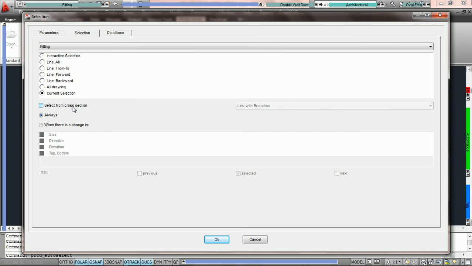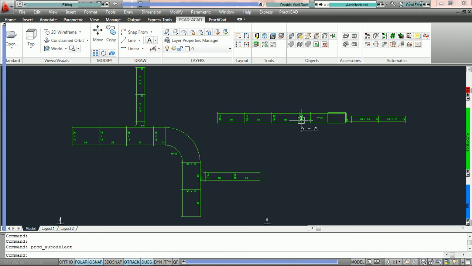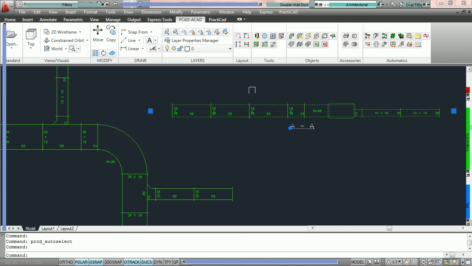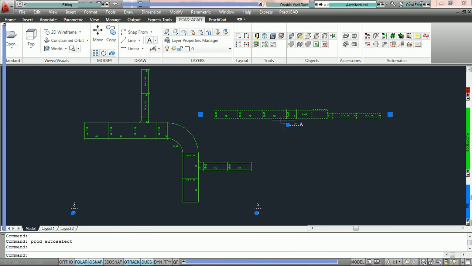The Select from Cross-Section option allows us to highlight entities on our main drawing by selecting the entity's cross-section. For example, here on the drawing we've got a cross-section taken and put off to the right. If this was a busy drawing and I'd like to isolate the entities associated with this cross-section, I could click on the cross-section, which is always highlighted as one entity in PractiCAD.